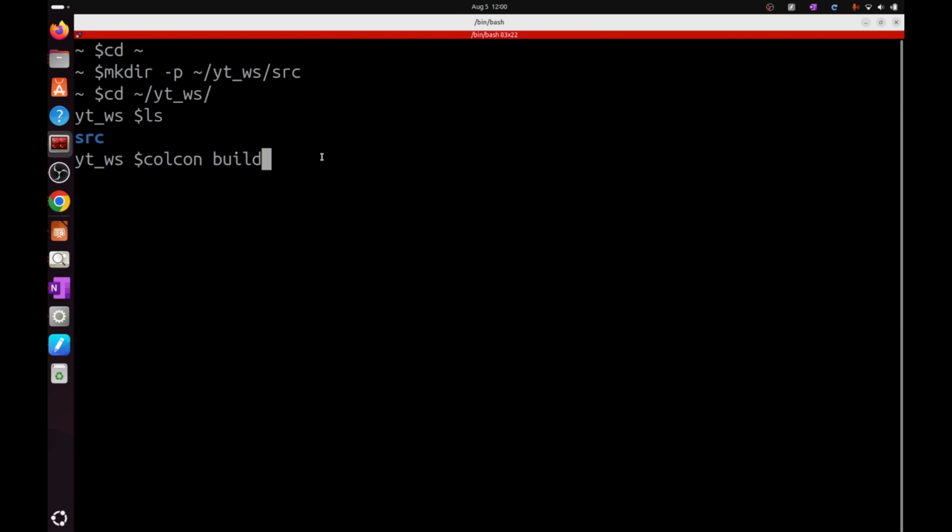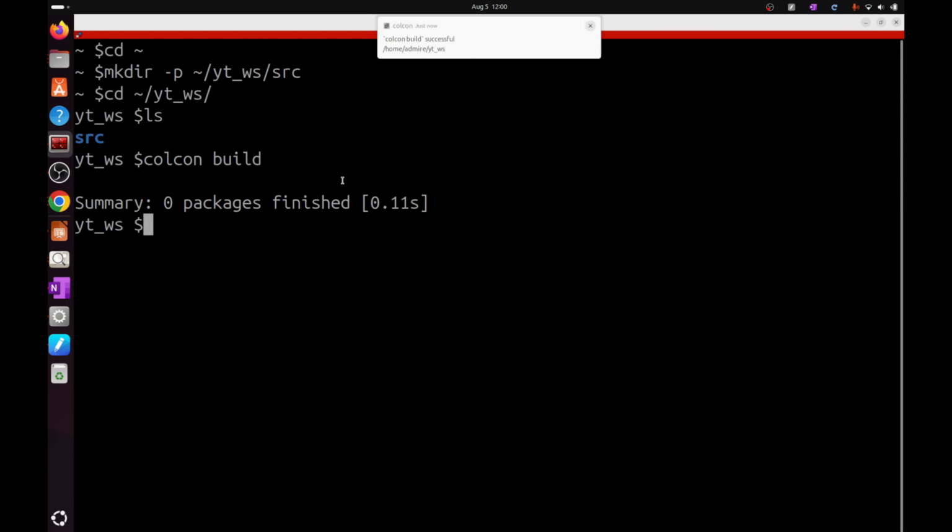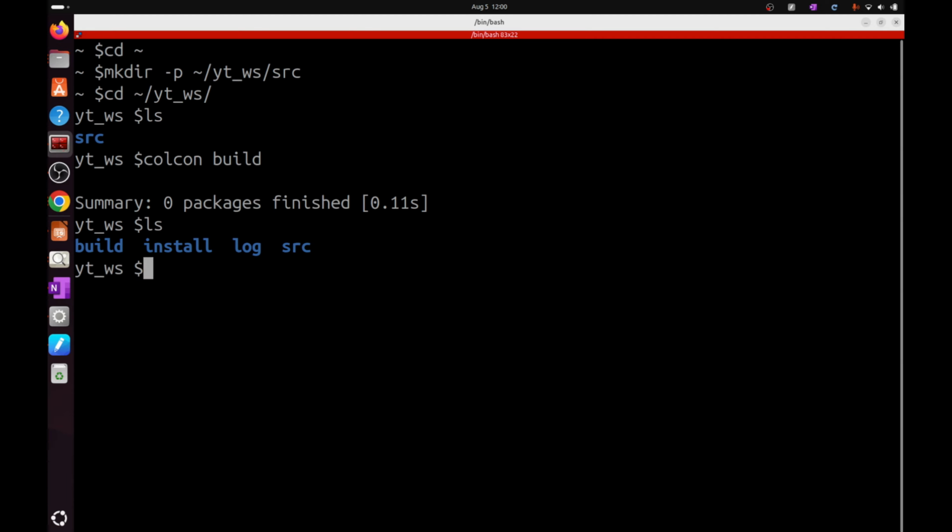Okay, after the command finishes, let us list the workspace content again. It's already finished. Let's type ls again. Now you see, interestingly, there are three additional folders which are created: build, install and log. The SRC folder is where we write our code. That's clear, we already discussed it in the previous slide.